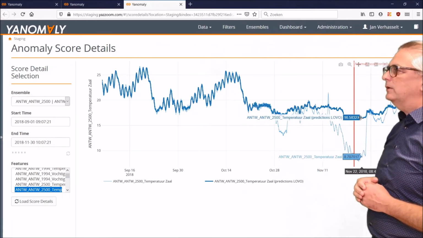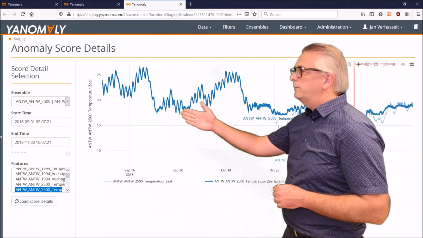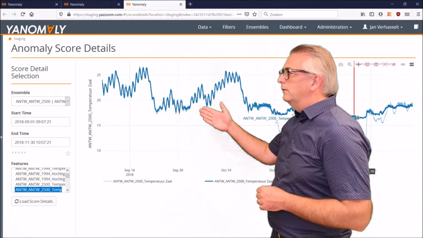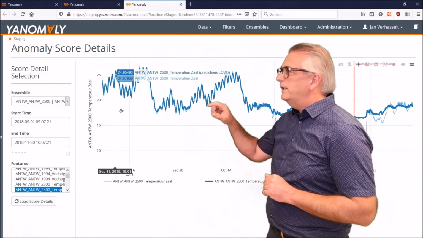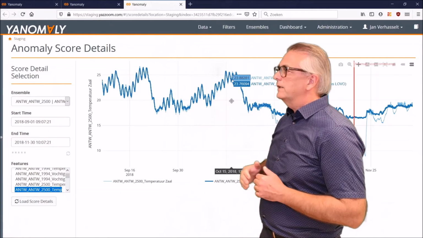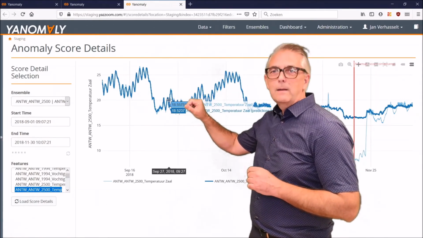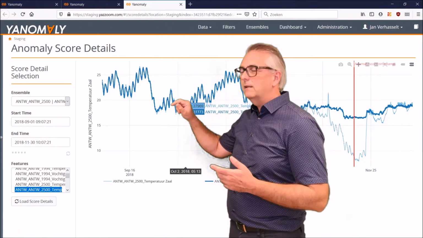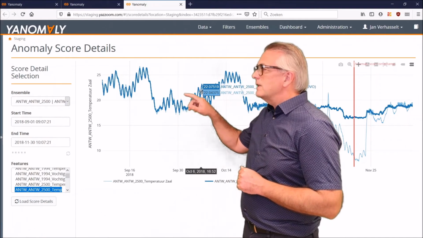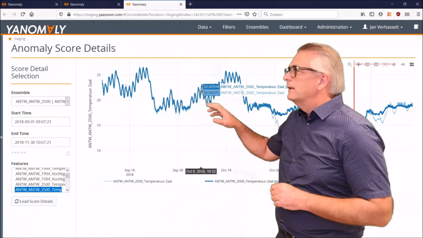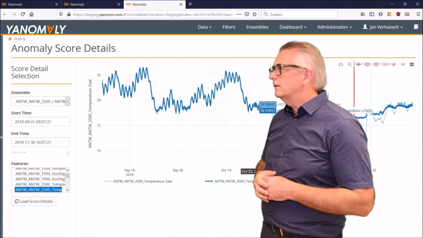So how did Yanomaly come to that conclusion? If we look back in time, here in this period where everything was still normal and the anomaly score was low, we see that there is a very nice, very accurate prediction of the actual temperature. The dark blue and the light blue are very close to one another, meaning the model is very good at predicting what the temperature will be. And we also see these cycles of about 24 hours. This is the normal day-night cycle. It's just colder during the nighttime than during the daytime.